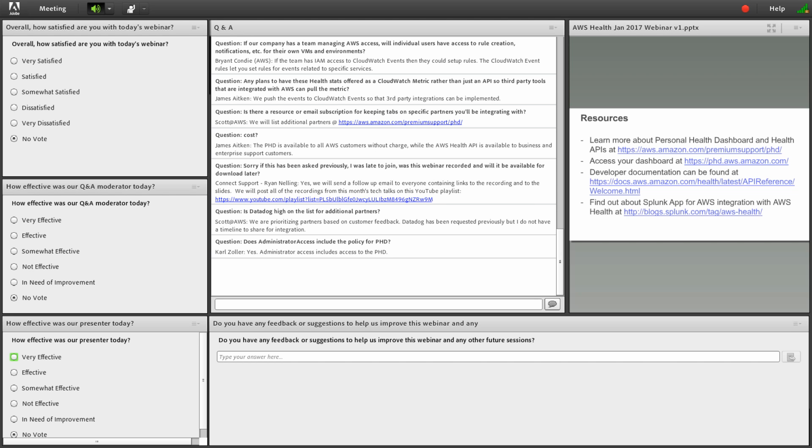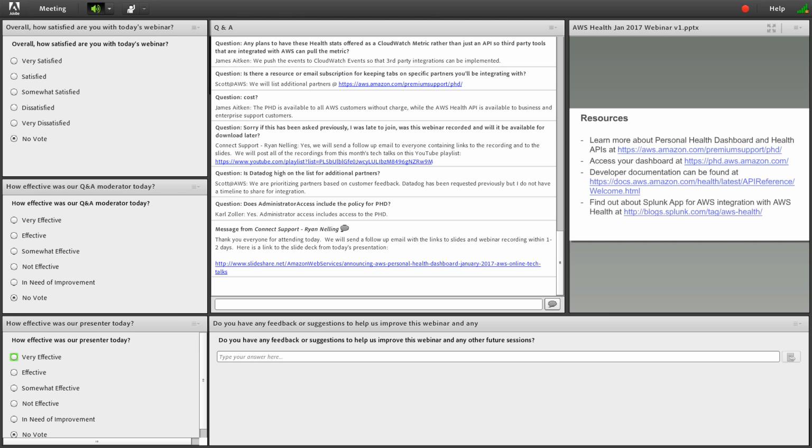There's a question from Sam Helani. Does administrator access include the policy for PHD? Yes, administrator access does include the policy by default. We also included the policy by default for several other default policies such as power user and read-only user. This is because the alerts on the navigation bar in the management console is present across service consoles, and we want most customers to make use of this notification. So the alert widget, since powered by the Health APIs, we made the IAM policy available for read-only access as well.